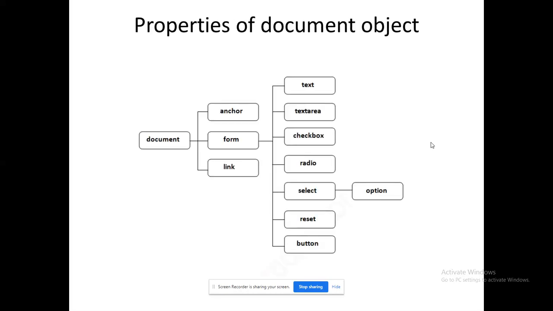So these are all the properties of the document. The document consists of anchor tags, form tags, and the links pertaining to forms. What are all the UI controls we will have? Text area, checkbox, radio button, select, which is nothing but the drop down list, and reset button, right? These are all the document objects that I am able to work with because these are all available in the UI environment.